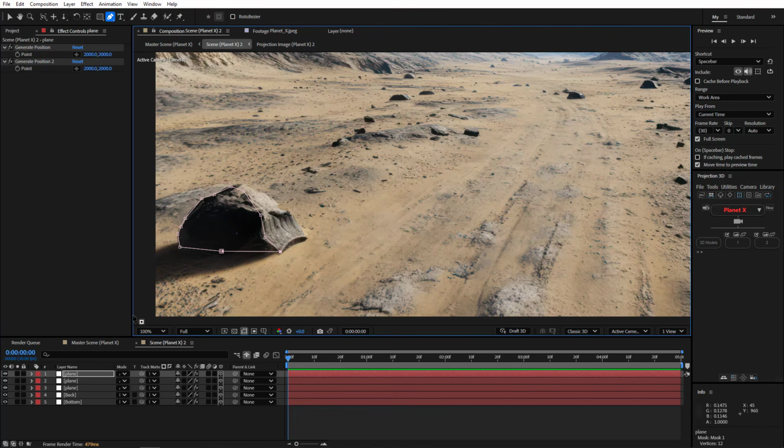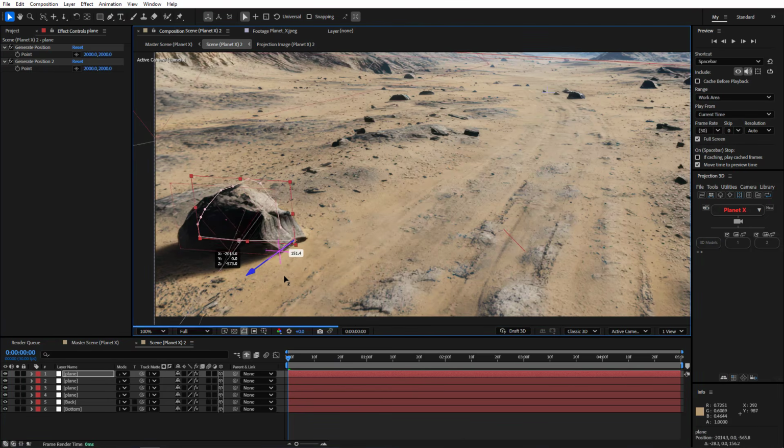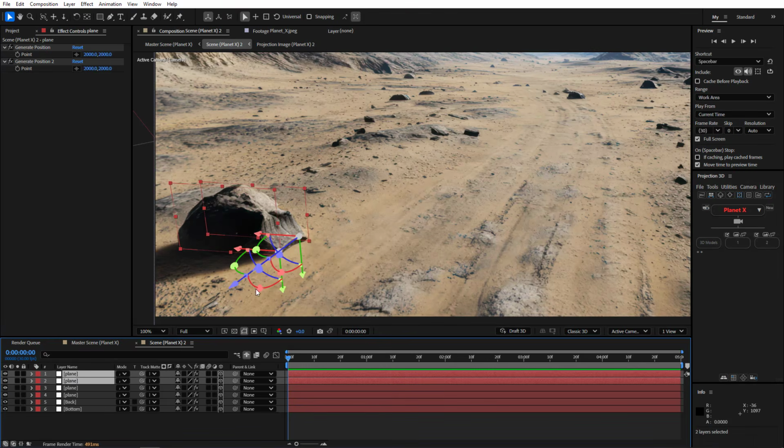And done. Now press Ctrl D to duplicate and push it back. Correct the mask along the outline. Select both planes. So we created two masks that form a kind of a 3D outline of the stone. Using them, we will create the stone.